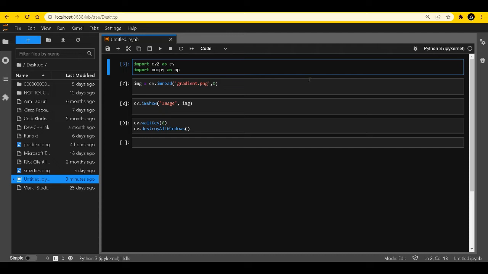To start with, I have a simple code which loads an image in a window, and this image is called gradient.png. So let's run this code and see the image that I have uploaded. As you can see right here, this is the gradient image that I have uploaded. On your left there's black, and on the right it is white, so it is changing color from black to white.